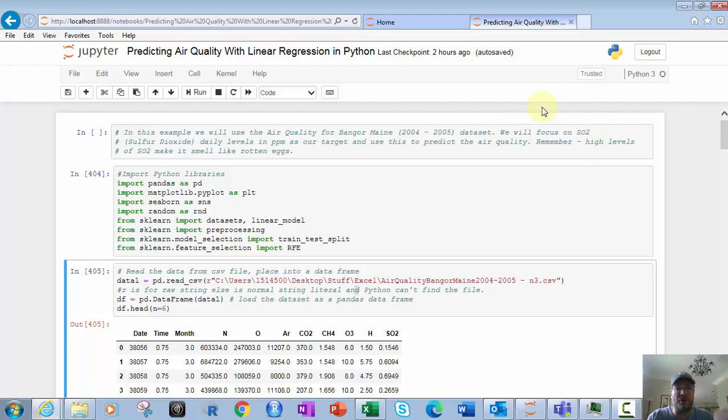And we're going to be working with the air quality for Bangor, Maine data set, which has things like SO2 and oxygen and hydrogen and nitrogen levels in the air. And we're going to look at the air quality levels. Primarily our focus is going to be on SO2, sulfur dioxide levels, because obviously if it's too high, it smells like rotten eggs in the air. If it gets really high, it gets people sick. So we need to know that.